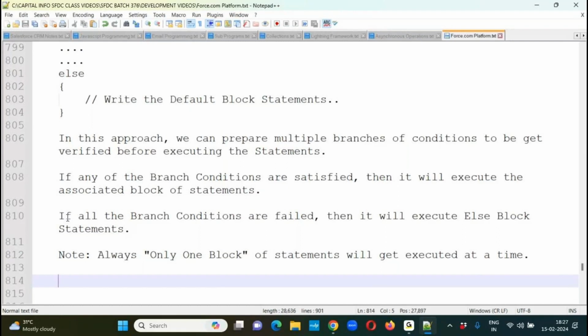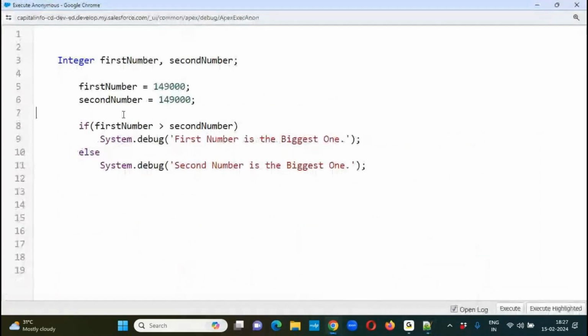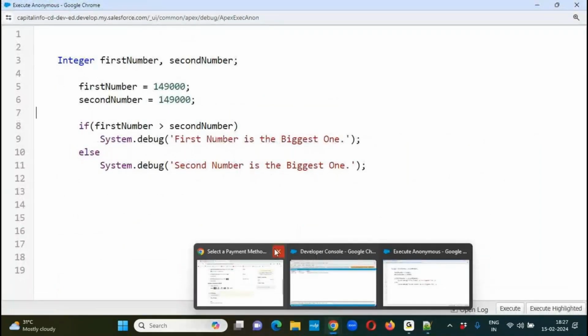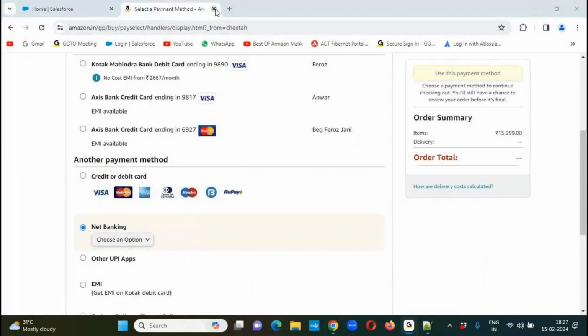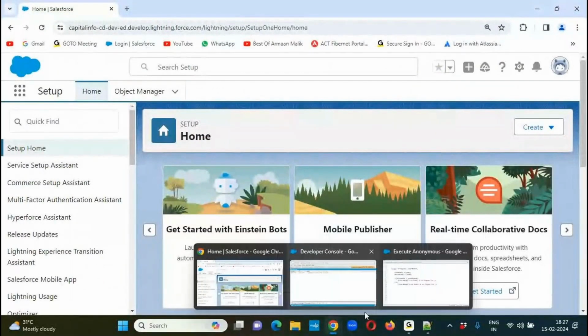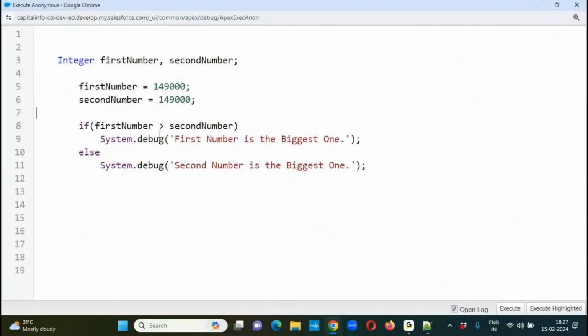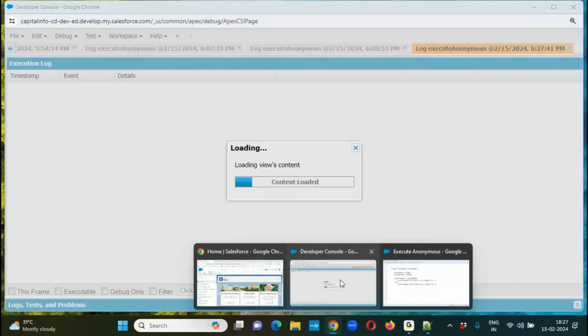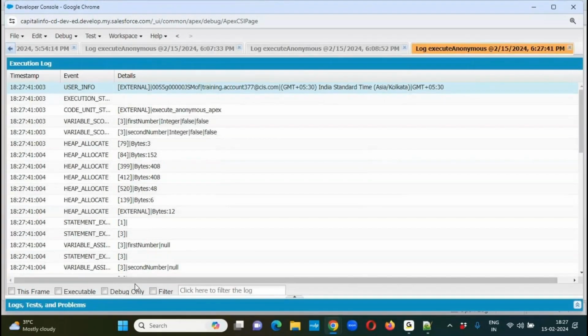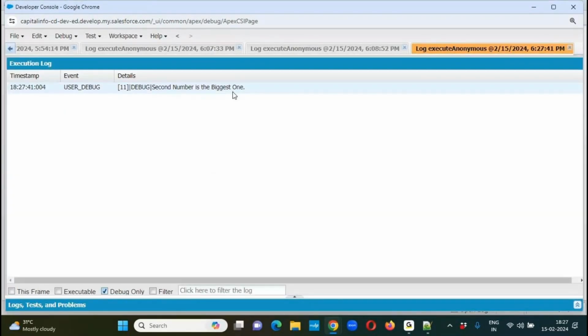Done with this? Now let's see how we can write this piece of code. For example, I'm writing the statement like this over here. Whenever I execute this piece of code, it will show the result as second number is the biggest one. But the second number is not the biggest one, both are equal.